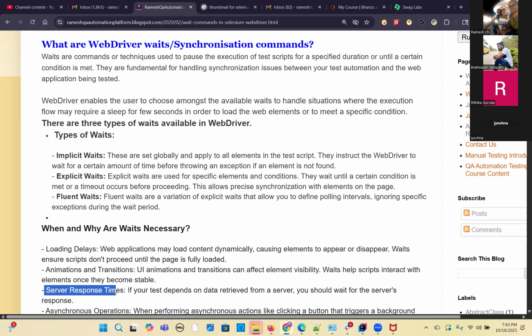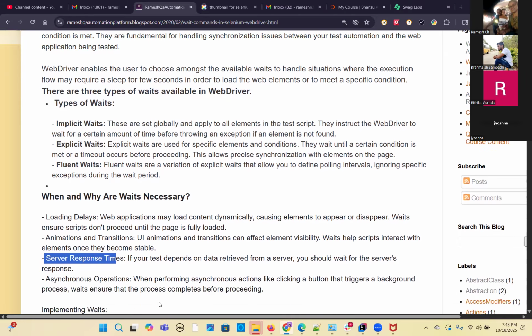Server response times. If your test depends on data retrieval from the server, you should wait for the server response. Sometimes it will take time, so until then it has to wait. That wait time we have to include in Selenium.